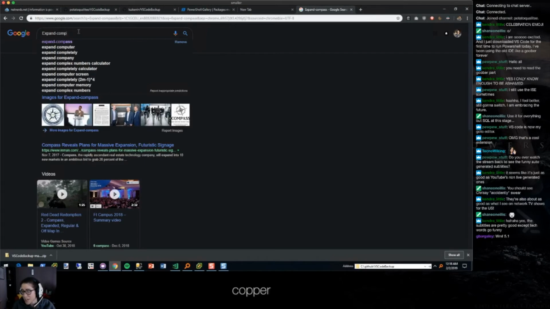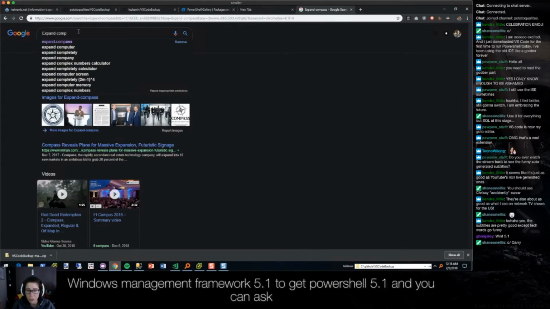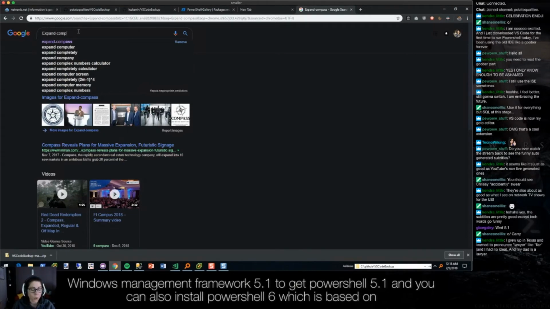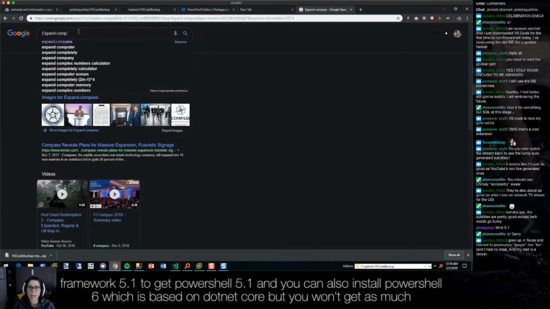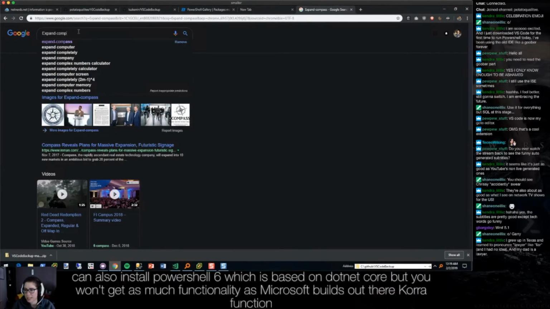So as Gary pointed out, hey, Gary, you would want to install the Windows Management Framework 5.1 to get PowerShell 5.1. And you can also install PowerShell 6, which is based on .NET Core, but you won't get as much functionality as Microsoft builds out that core functionality.